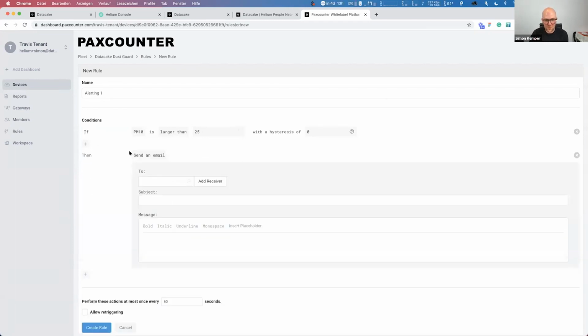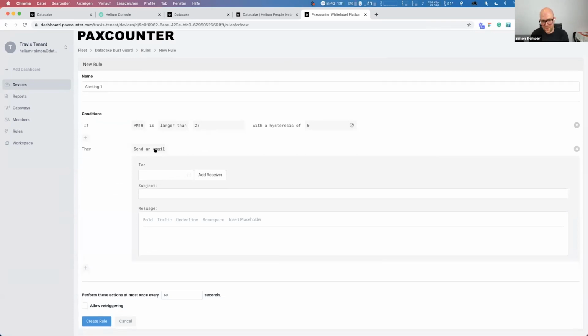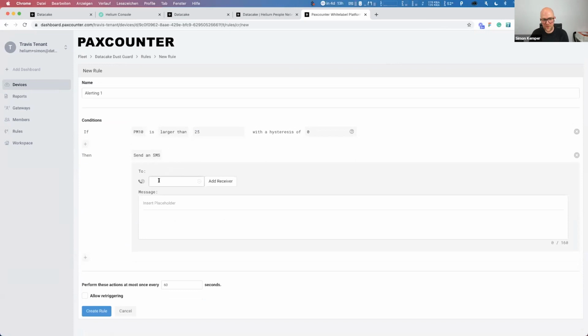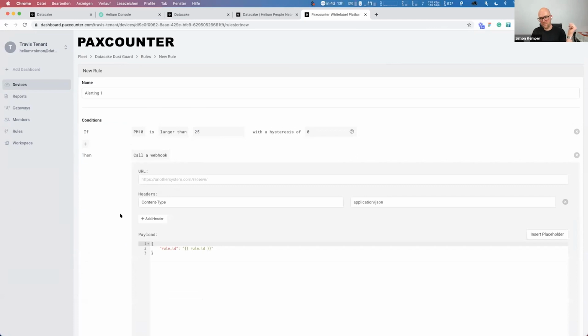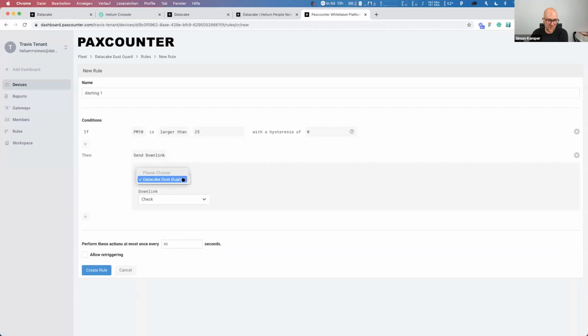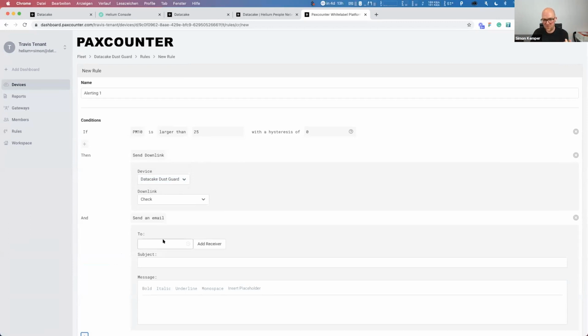You can define different conditions and options, and the options are send an email, send an SMS where you can enter a cell phone number, call a webhook to forward the data for your alerts to third party alerting systems. And also you could send a downlink to different devices. So if you have devices that can receive controls over downlinks, like relays from Dragino or other LoRaWAN devices, you can send downlinks as well in that alert here. And you could also send a downlink and an email to be alerted and to switch on that output, for example.